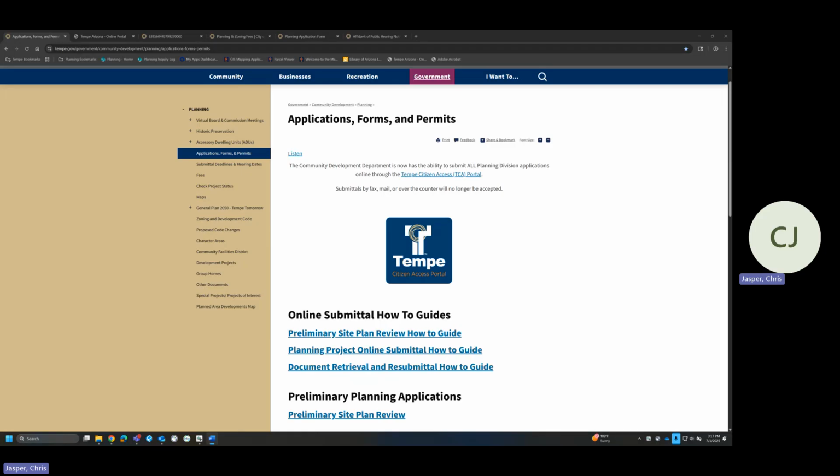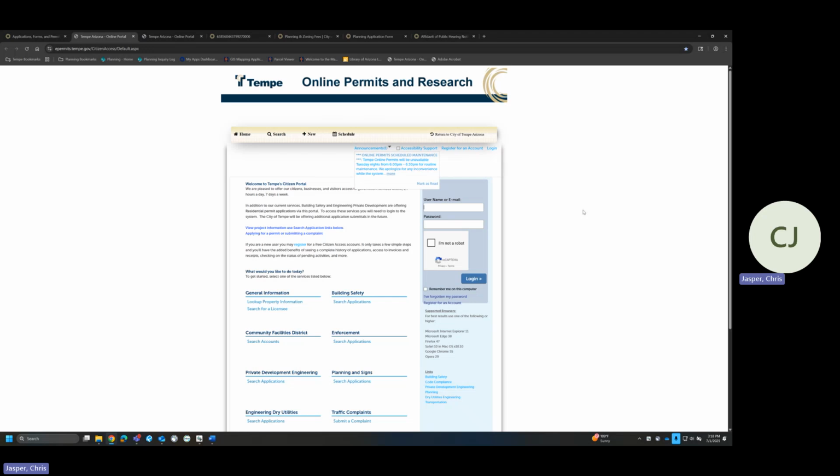To submit a formal application, you'll begin on our Applications, Forms, and Permits page on the City of Tempe website. All applications are to be submitted to our Citizen Access portal, which can be accessed by clicking on the link or large blue square on our Applications, Forms, and Permits webpage. If you have not done so already, you will be required to register for an account through our online portal in order to submit a formal application.